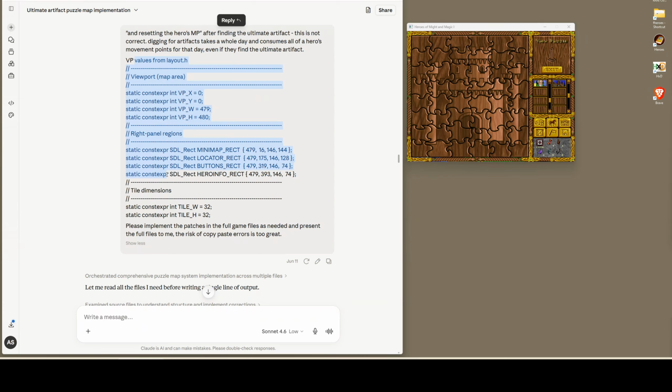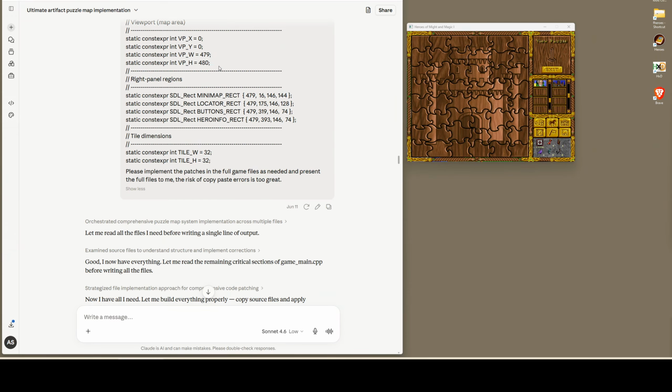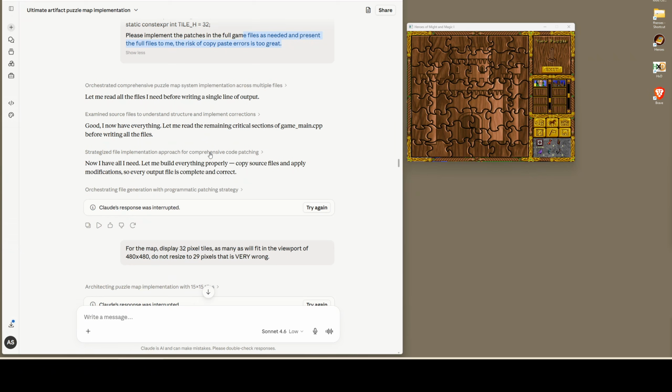And then it also couldn't find the viewport stats, which were from layout.h. It started making them up, and so I stopped the AI and just pasted these in. And then I said, please implement the patches in the full game files. The risk of copy-paste errors is too great. That's what I always tell the AI, to just do the work for me, spend the tokens. Sometimes it does, sometimes it doesn't.